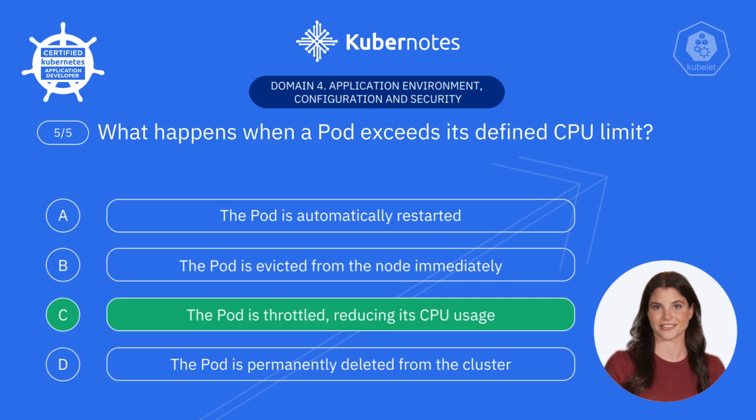You nailed it. It's C. The pod is throttled, reducing its CPU usage. Unlike memory limits, which can cause a pod to be terminated, exceeding CPU limits results in throttling.